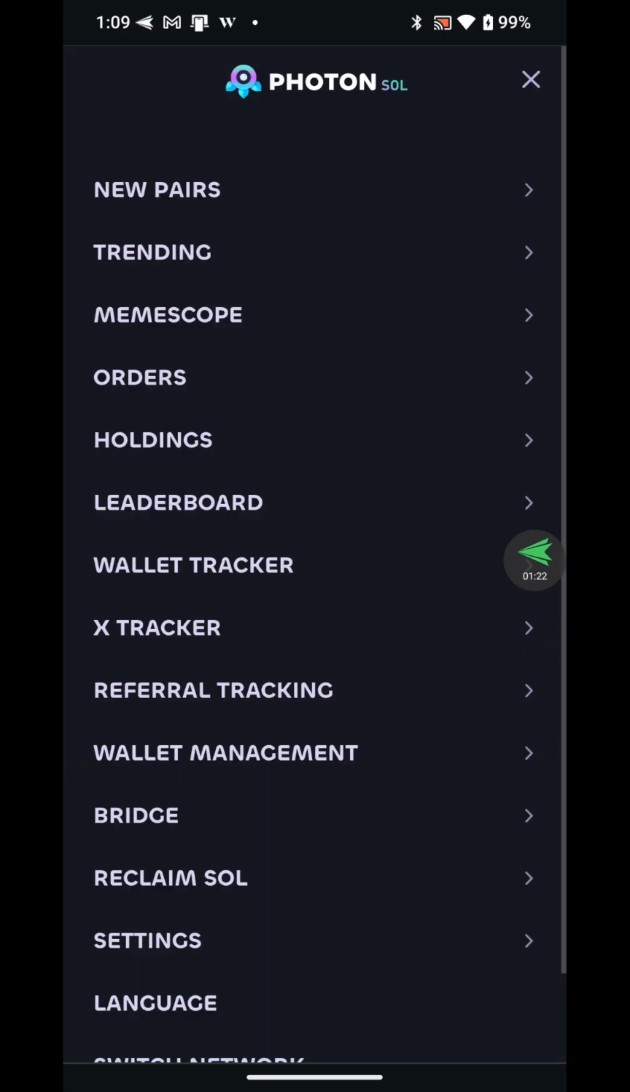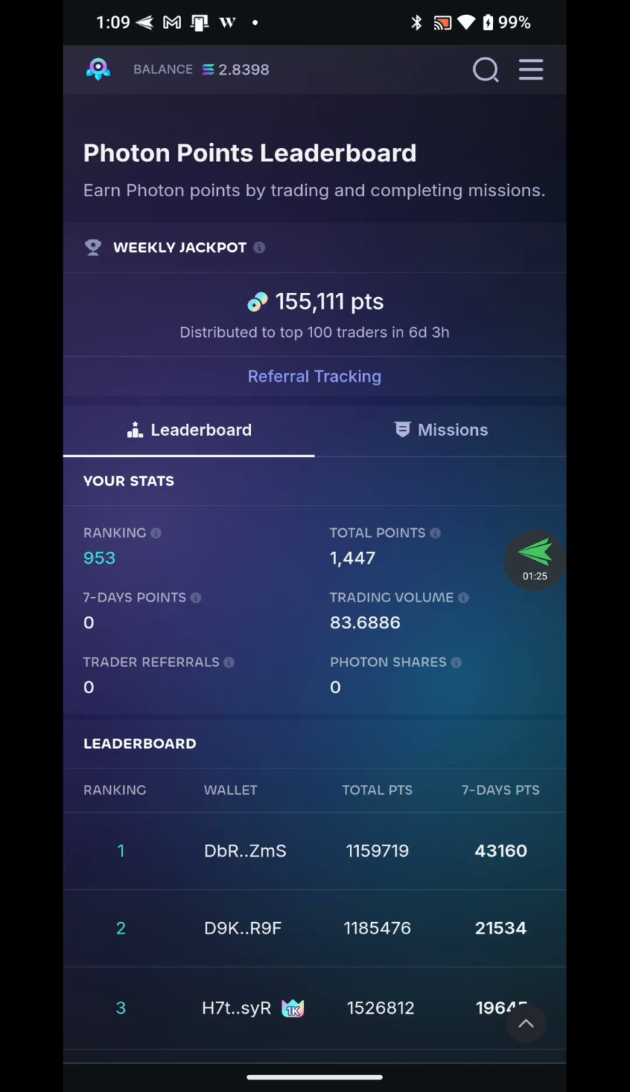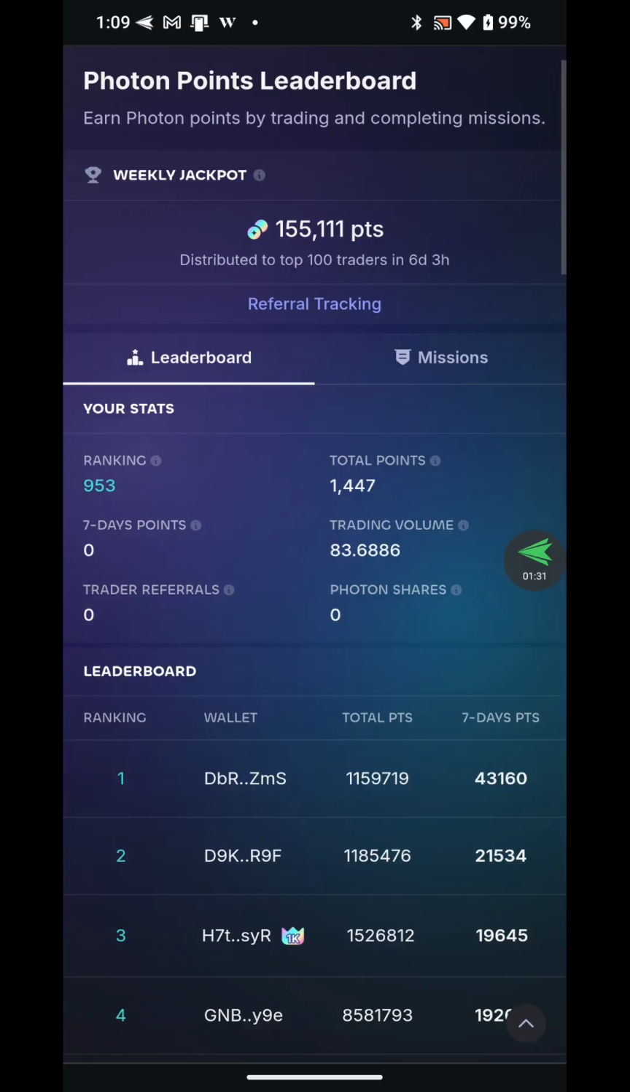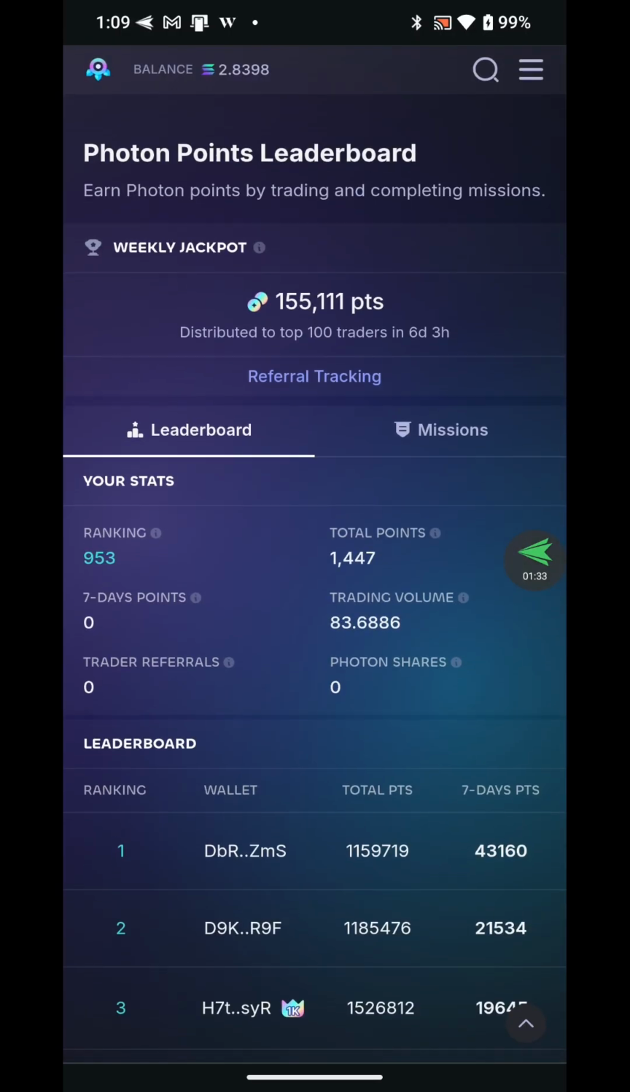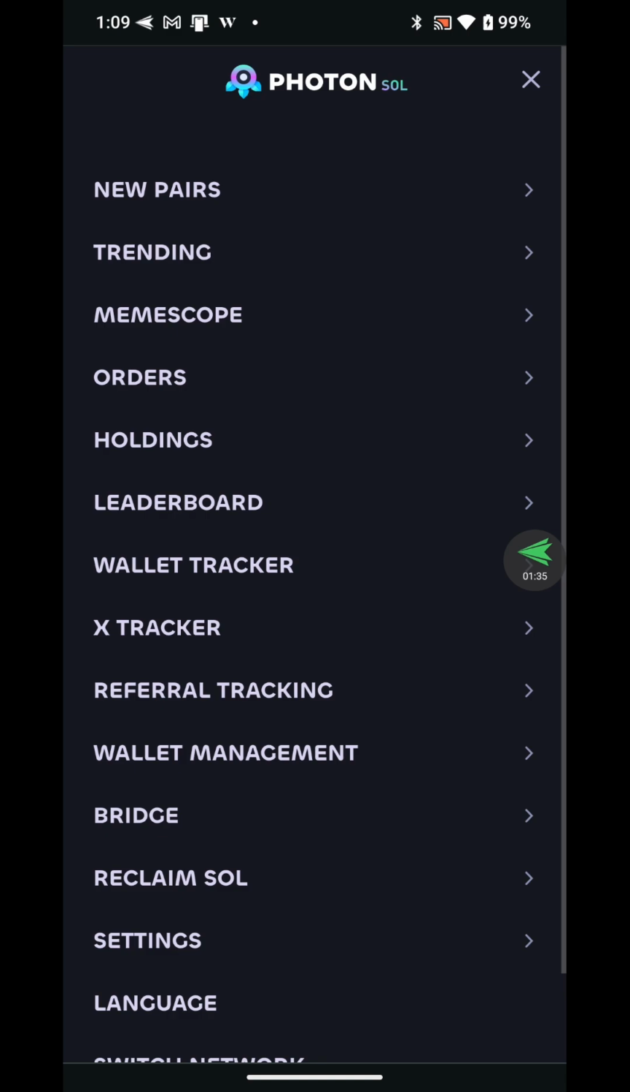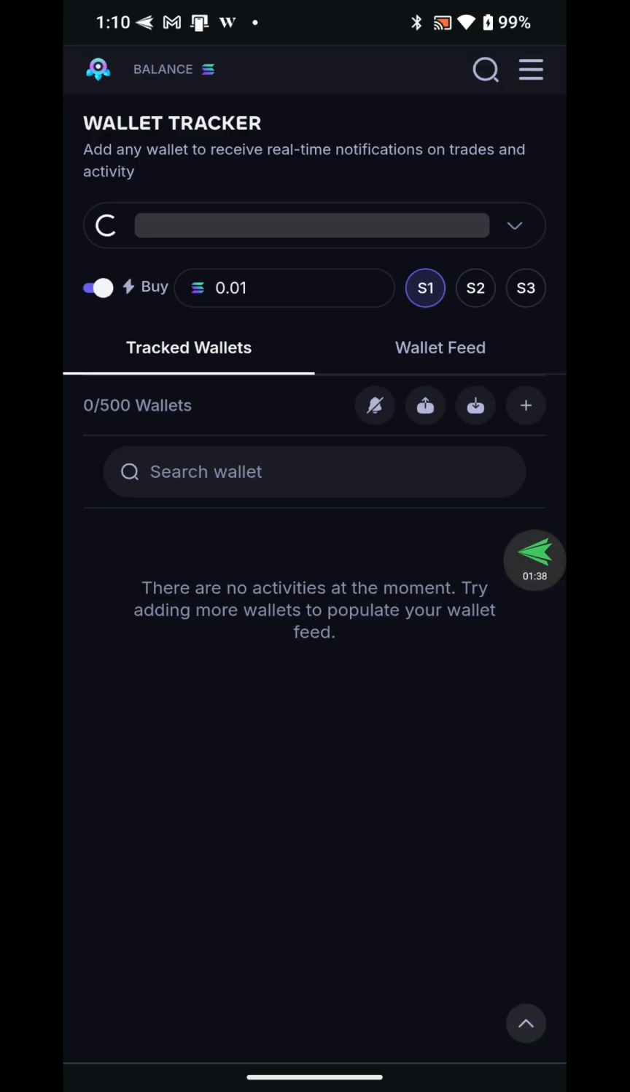All right. Then you go to the leaderboard. The leaderboard is basically just for the Photon bot. Now, the more trading you do, the more points you will earn, and the more it entitles you to benefits and, I believe, airdrops.